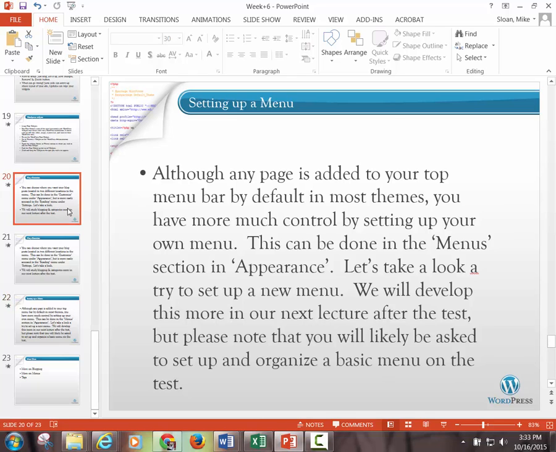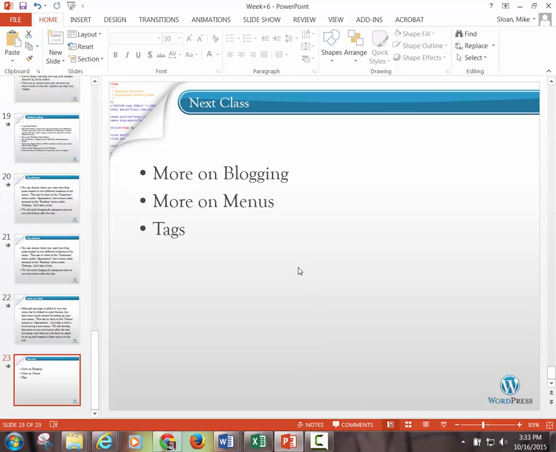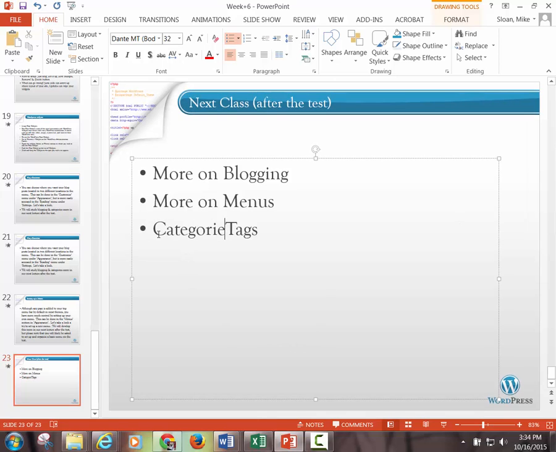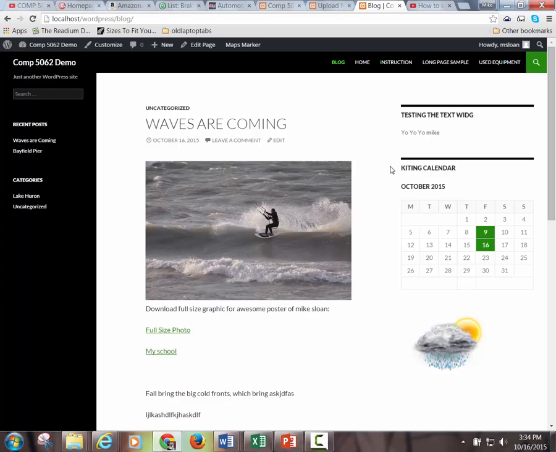And obviously I have two slides here that are identical, so I'll get rid of one of those. So next class after the test, technically, okay, more on blogging, more on menus, categories and tags. I swear I put all this in, tons more stuff. Okay, so in WordPress, let's go and finish this up now.